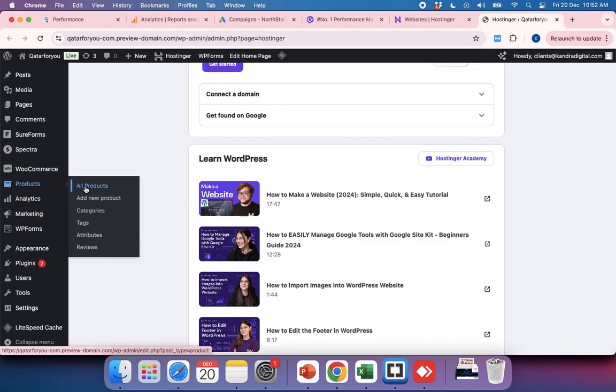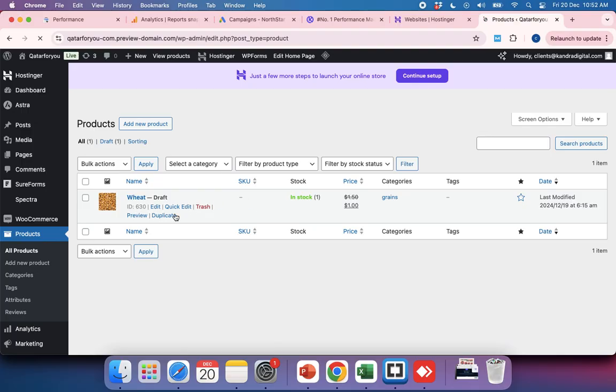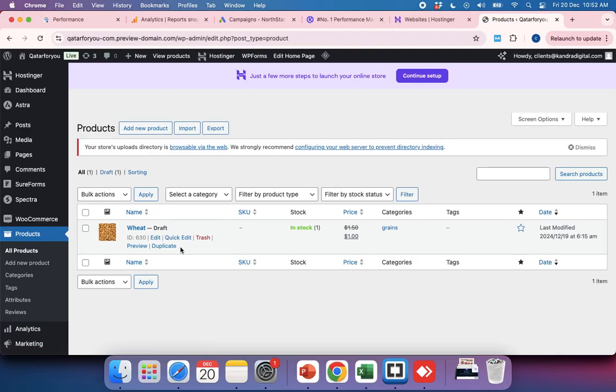Yesterday we launched a simple product. I think we did not publish it. It was in the drafts. We just eliminated it. Yeah, this one. See, it's still in the draft. Okay, so let's see how this page looks.